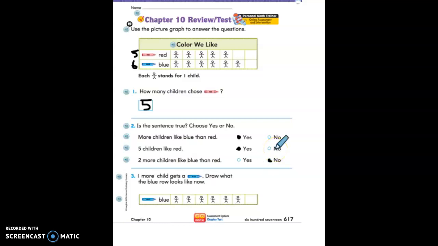Okay, ready? Let's go to the third question. 1 more child gets a blue crayon. Draw what the blue row looks like now. This is the original look. And they ask us to add 1 more child. So I will just draw 1 more child to this row. And this is my blue row, what it looks like now after I add 1 more. Okay? So ready to go to the next page? Let's go.